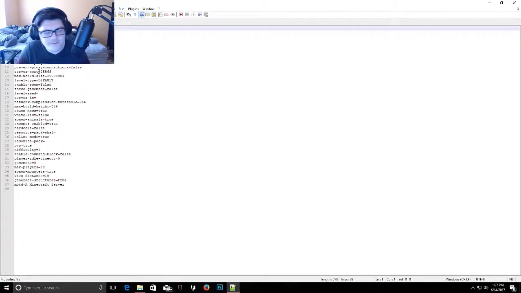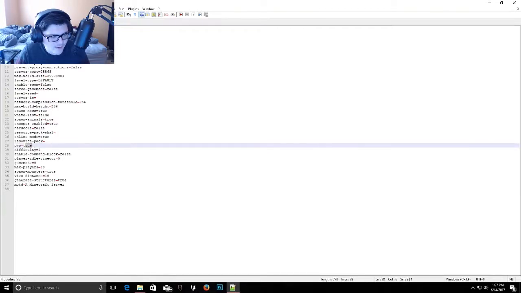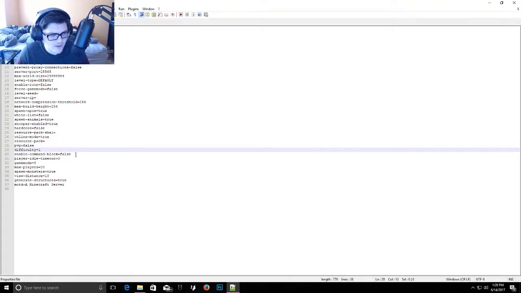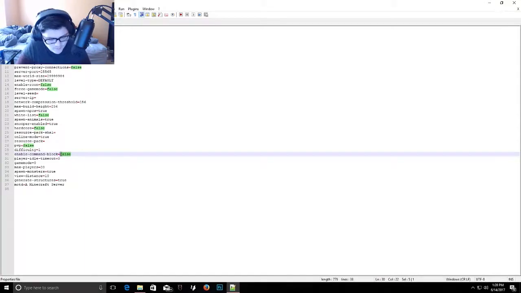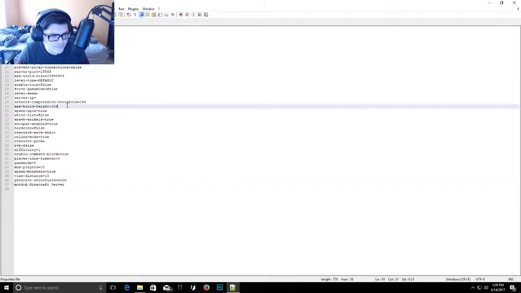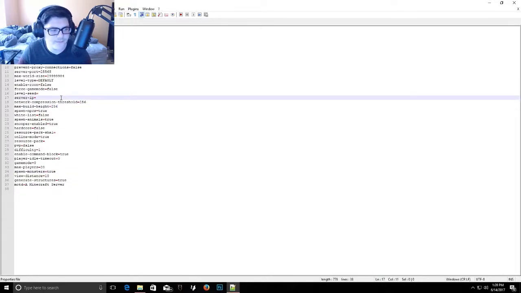You're going to get all of these settings here, and some of the stuff you don't have to worry about. But you're going to see right here, we have difficulty 1, PvP true. I like to turn my PvP off because people can be mean on servers, so you turn it to false. Command blocks, I like true, just in case I have to do something with command blocks. So true. And we have our server IP.